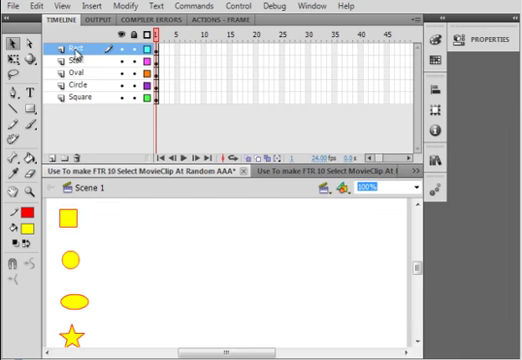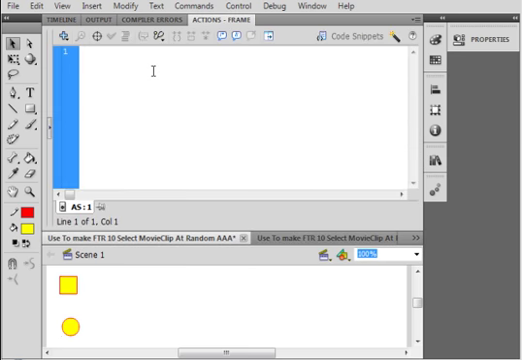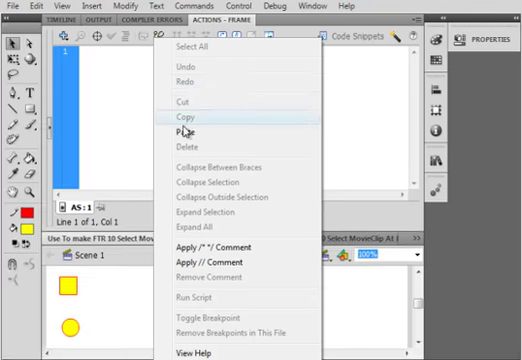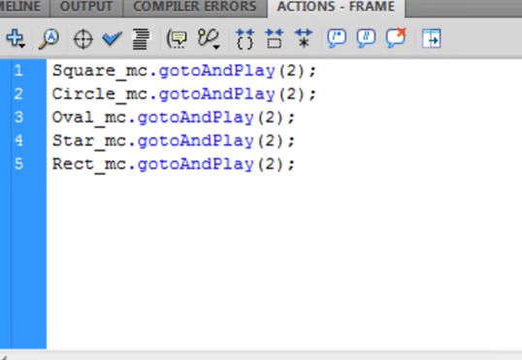Select the very top layer, lock all the layers, insert a layer, call it ActionScript AS. Select that first frame, open the Actions panel, and type in this code. And it has to do with the 5 movie clips.